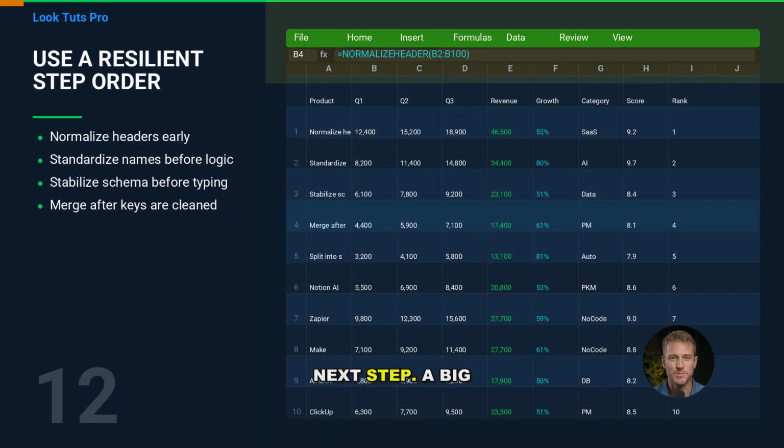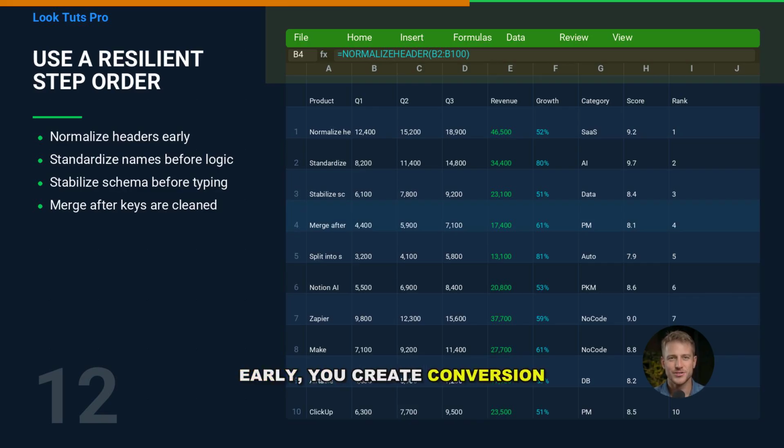Next step. A big reason people get stuck is step order. Power Query is basically a pipeline, and the pipeline should go from messy to stable. A reliable order is connect, filter to relevant rows, normalize headers, standardize column names, stabilize the schema, then clean values, then set types, and only then do merges, calculations, and grouping. If you merge too early, you multiply problems because join keys aren't clean yet. If you set types too early, you create conversion errors before you've removed junk. And if you rename late, you end up rewriting many steps.